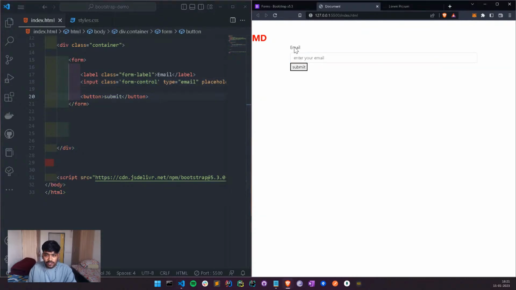Cool, yeah. So now this is back again. Now I want to make a floating label. What do I mean by floating label? If you have seen it on any website, this email text is here, and when I click on it, the email text goes to the top, and it looks like a very good input.